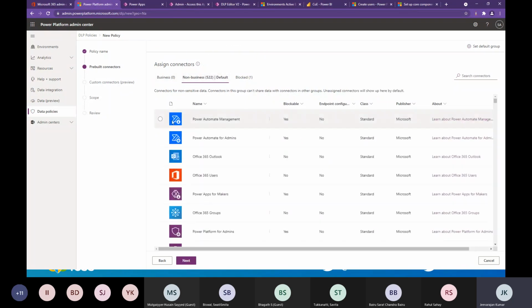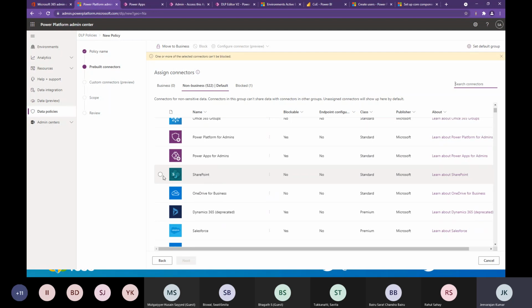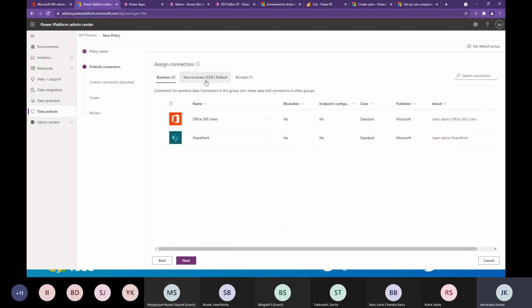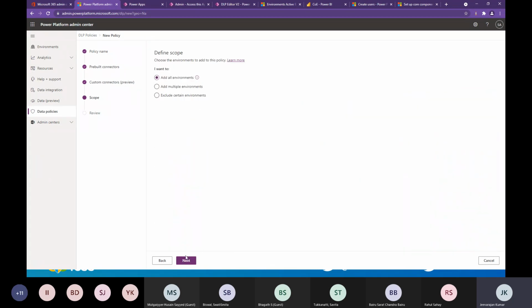And what is business? Also I can categorize my connectors. Let's say O365 and let's say SharePoint, if they are for business users, I'll call these business connectors, and then I segregate them as business connectors and non-business connectors. Okay. And in this way, I can provide a granular level of governance on the connections that people use.